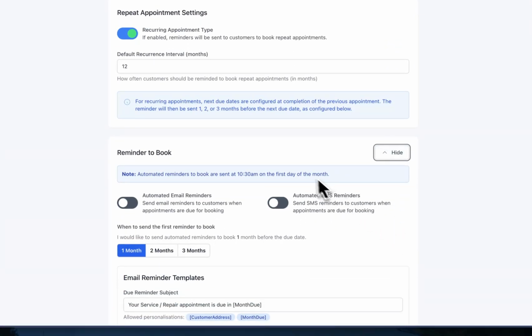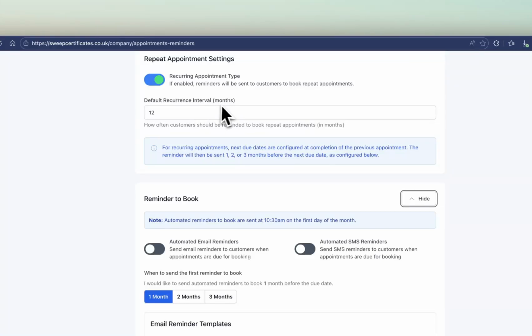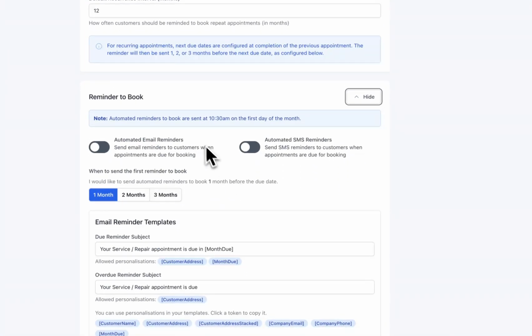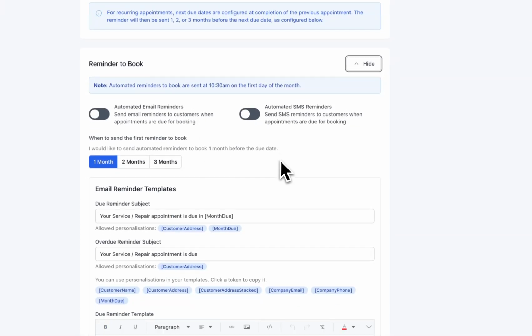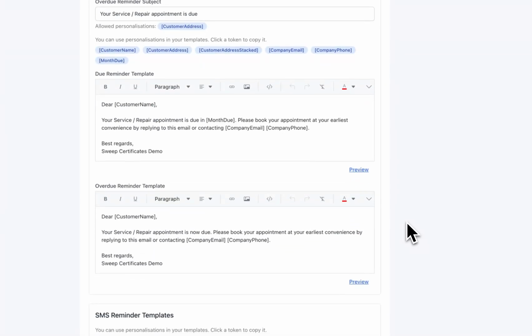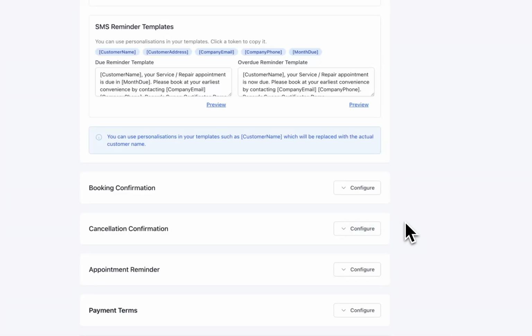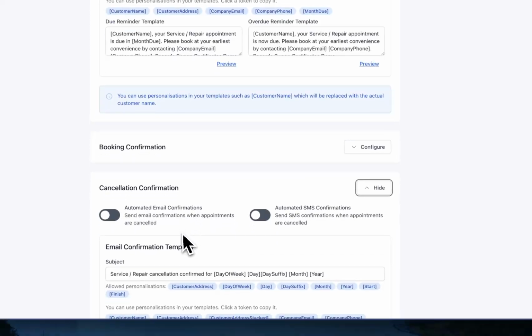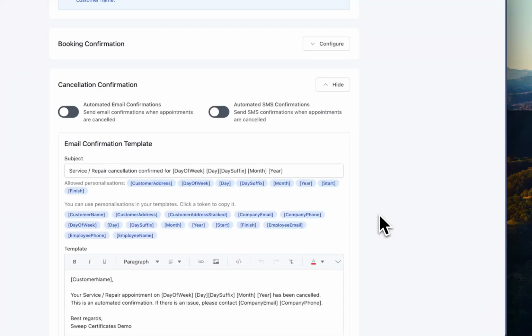So like with sweep appointments, we can go into our reminders to book and we can say they should get a reminder 1, 2 or 3 months ahead of this recurrence interval. So we can go through and set up appointment reminders, reminders to book for email, SMS. We can set all of the templates for these, and like we can with booking confirmations and the recently added cancellation confirmations, as appointments can now be marked as cancelled or missed. When an appointment's marked as cancelled and you have automated confirmations set up, the customer can be sent a confirmation that the appointment is no longer going ahead.